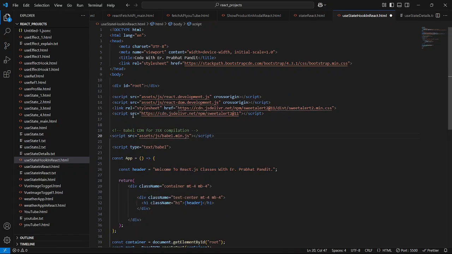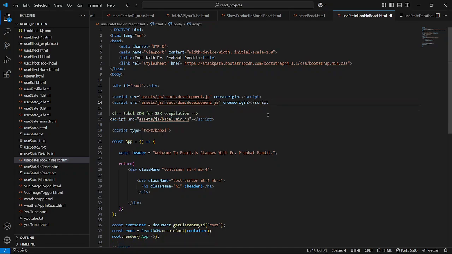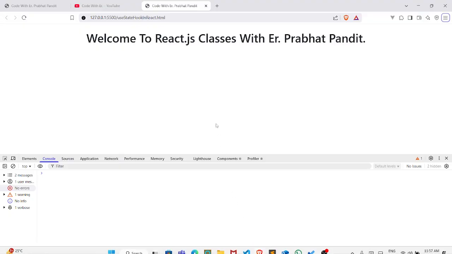So paste it. We don't require this SweetAlert as of now here, so remove this. Okay, so this is the latest version, the current version of React. Now save our file and come to the browser and have a look. See, boom guys, welcome to React.js classes with Prabhat Pandit.